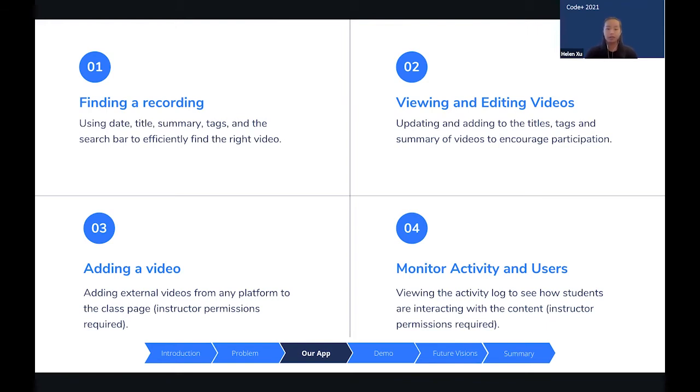As for instructors, they can add videos and key information from any platform, including Zoom, YouTube, and Panopto, so they're not limited to the recordings they have on their Zoom account and can provide additional videos for students to watch. And lastly, instructors can also monitor users and their activity for accountability purposes and to track engagement so that they can provide credit or extra credit in their classes.